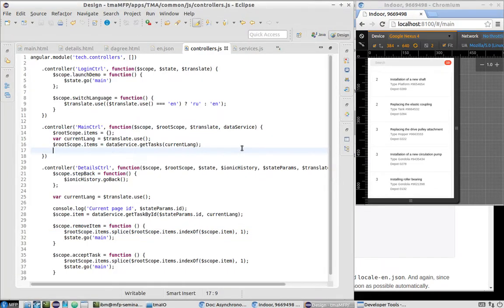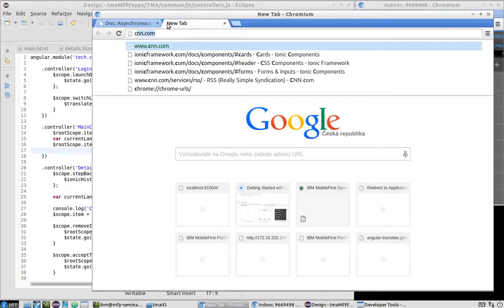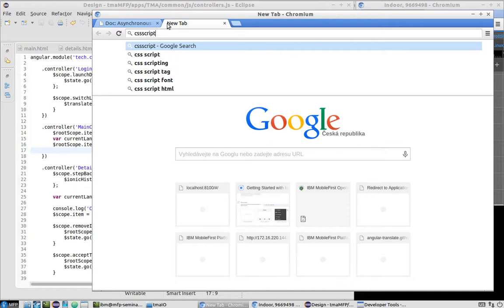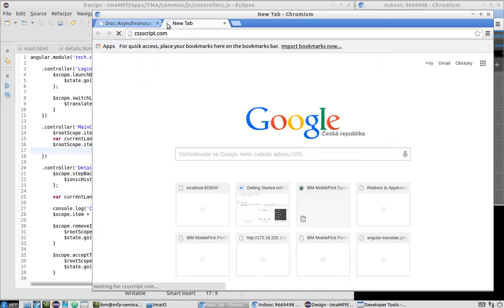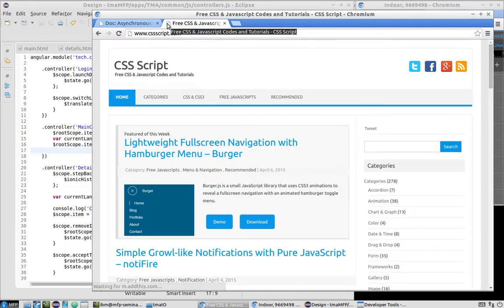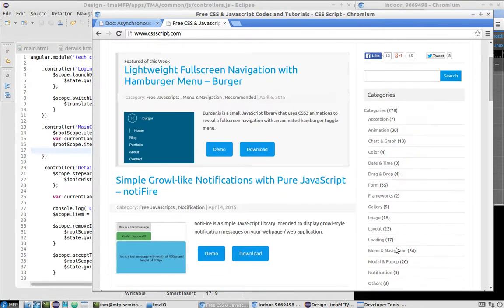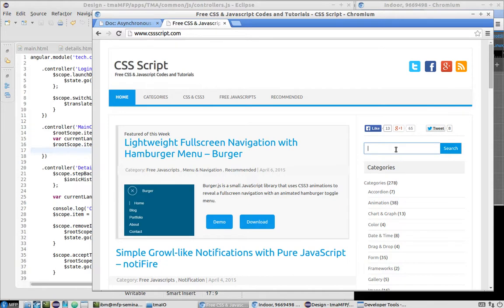Lab number 37. In this lab, we will continue development of our technical maintenance assistant application, and right now we will focus on design. We will try to use the concept of material design from Google, and first of all, let's open the browser and navigate to a site called csscript.com. This site is actually a collection of free CSS and JavaScript code snippets, and we will look for material design here. So let's just look from the search.